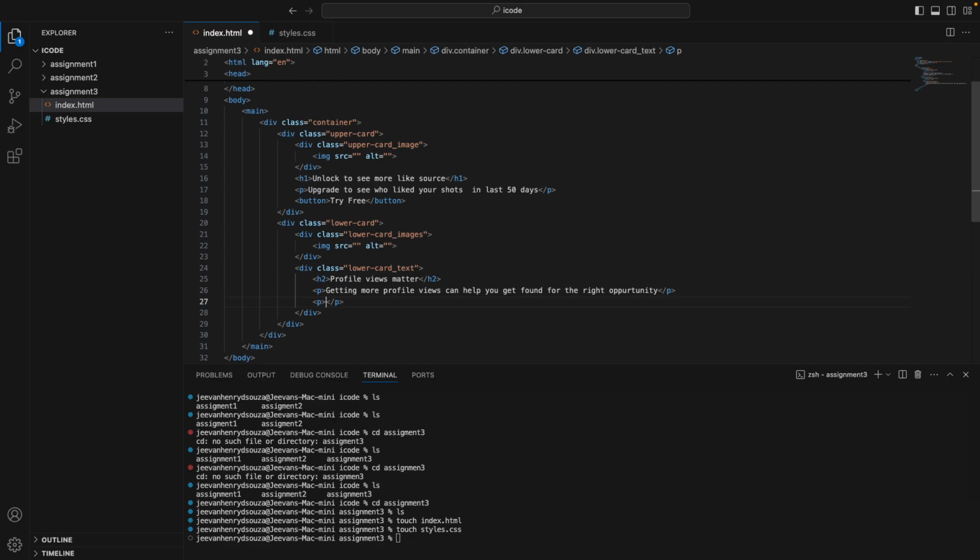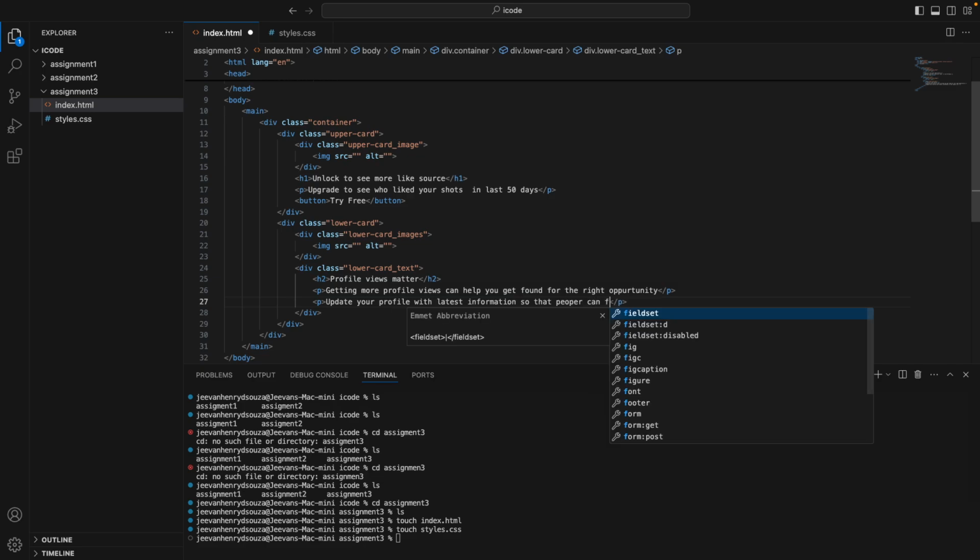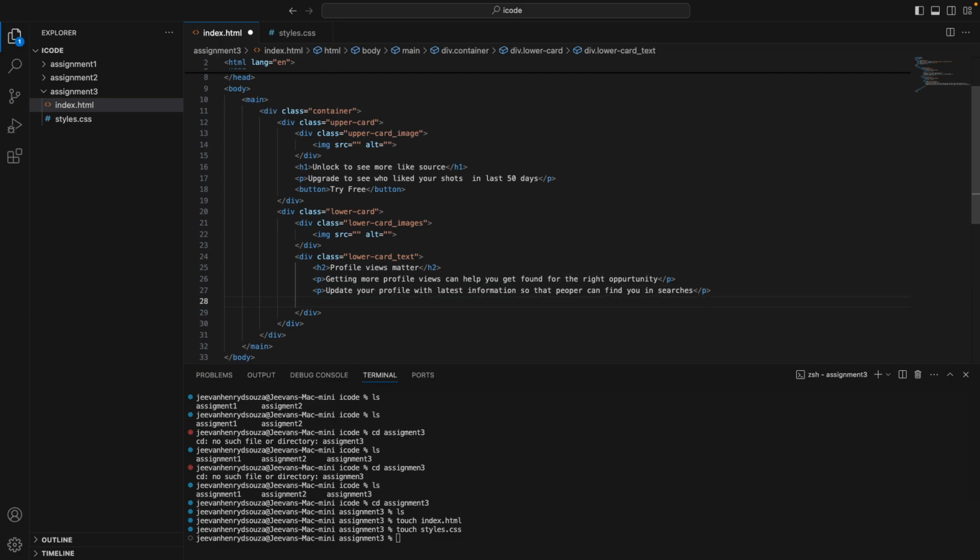Update your profile with latest information so that people can find you in searches. Let's add one more p tag, which is connect with people to grow your network and get found.